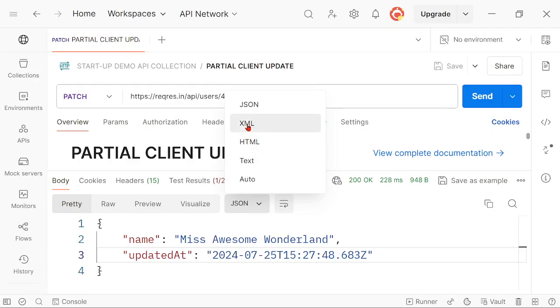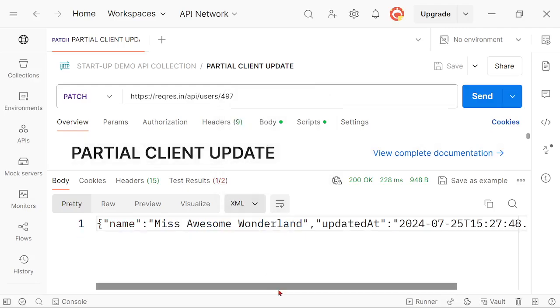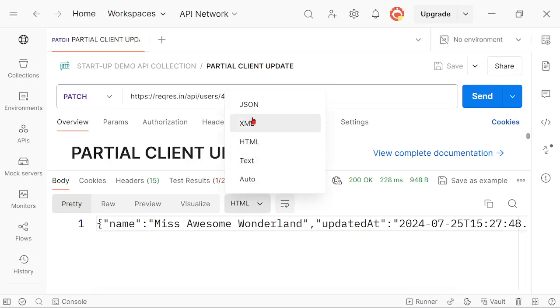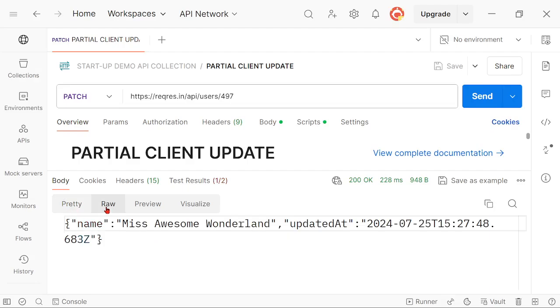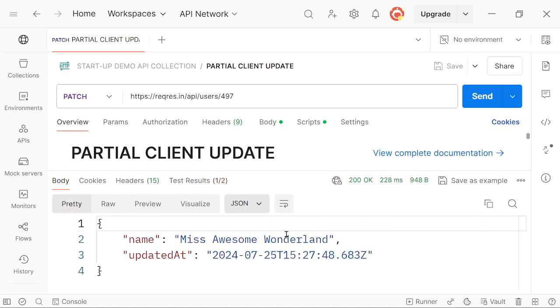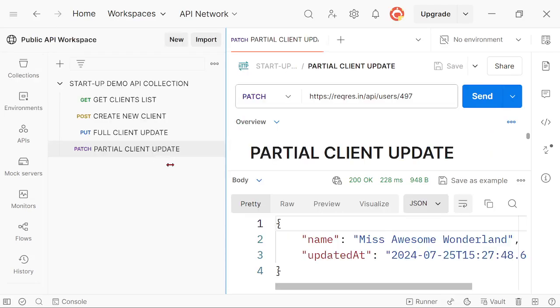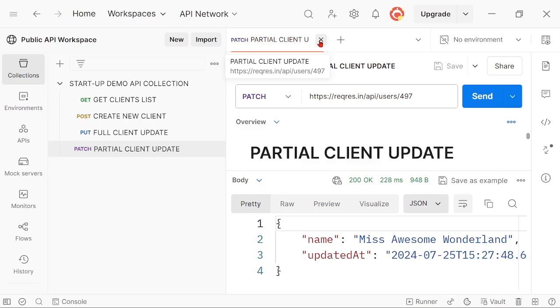Let's check it in XML format, HTML, but like I said, the preferable choice is always JSON, JavaScript object notation. Right now it's pretty view and you can view it in raw view. Very good. So all we need now is to delete this client, it is logical.